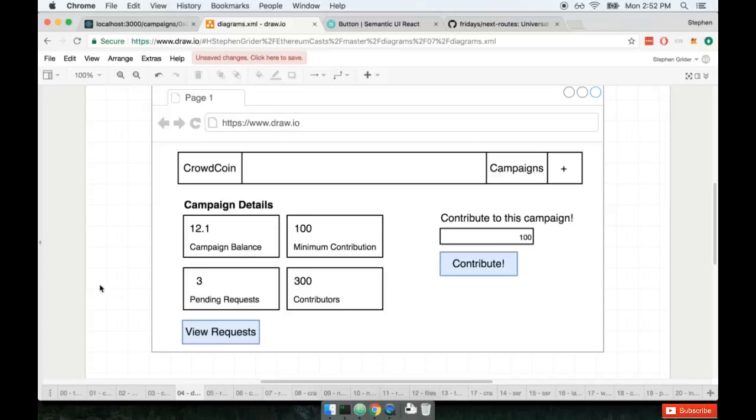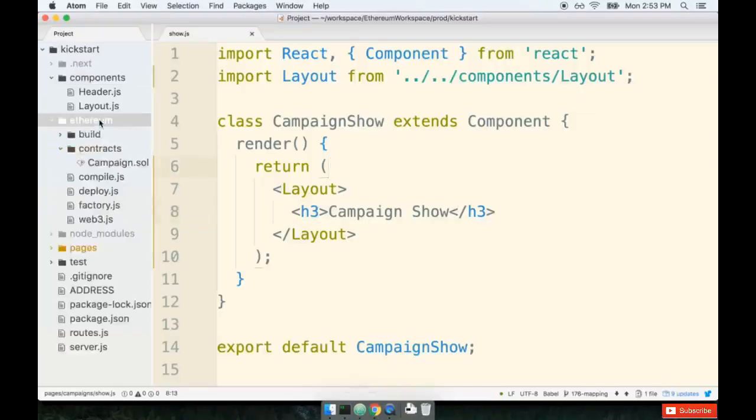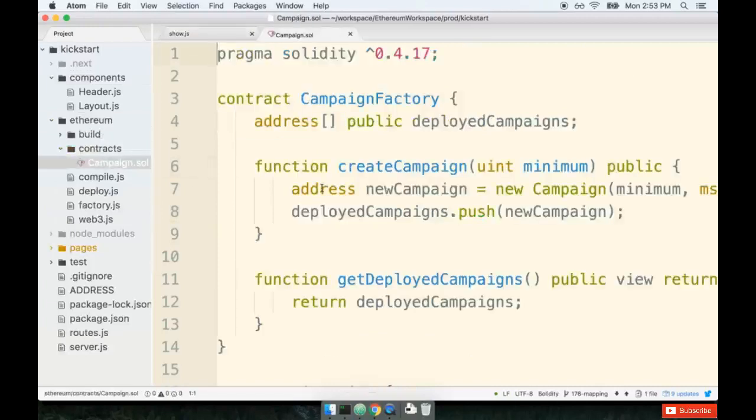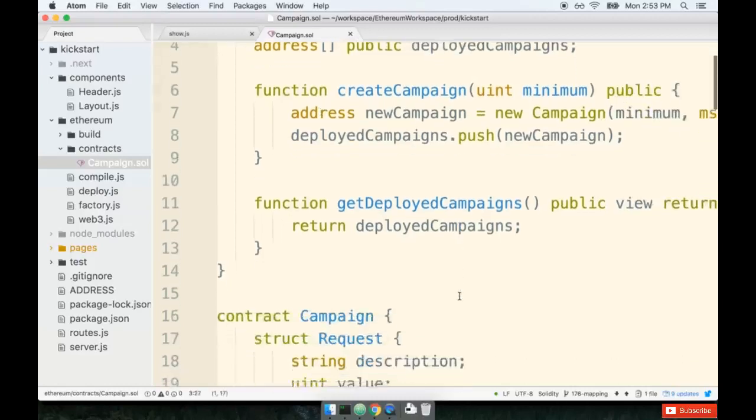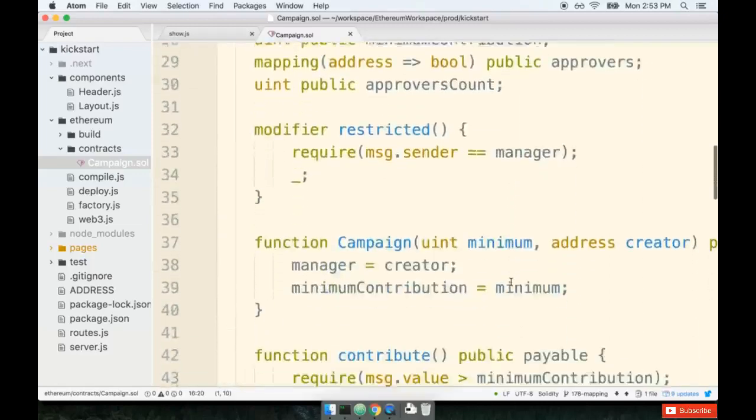So let's first get started by updating our contract with a new function to return all these separate details about an individual campaign. Inside my code editor, I'm going to find my Ethereum directory, and then inside there I'll find the Campaign.sol file. This is an additional function that we're not going to add to Campaign Factory. This is a function that we're going to add to the Campaign because we want to get details about one individual campaign.